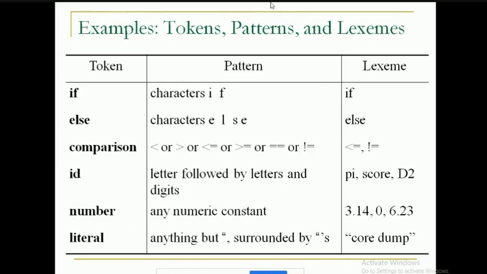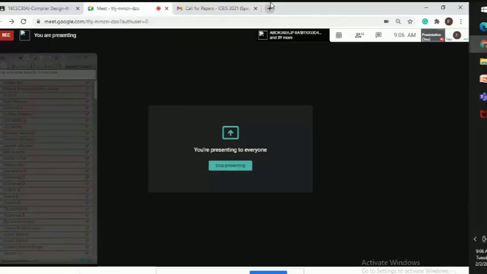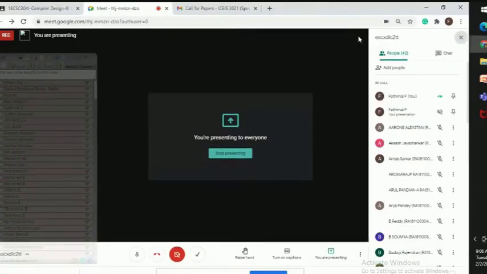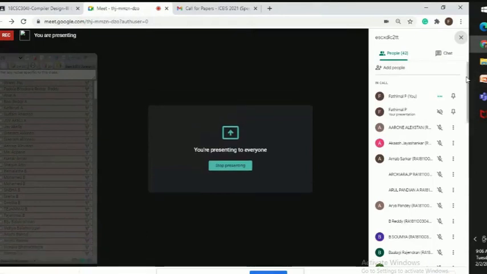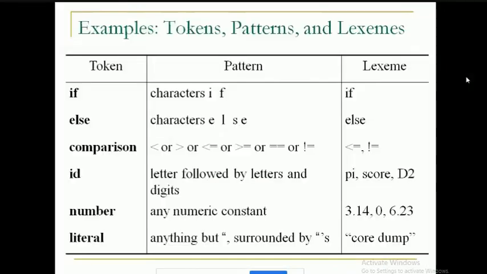Any one token type? Ma'am, keywords, identifiers, constants, and then if and else. Okay, good. Keywords, constants, identifiers, punctuation symbols. One more thing, operators. Okay, these are all the five token types.